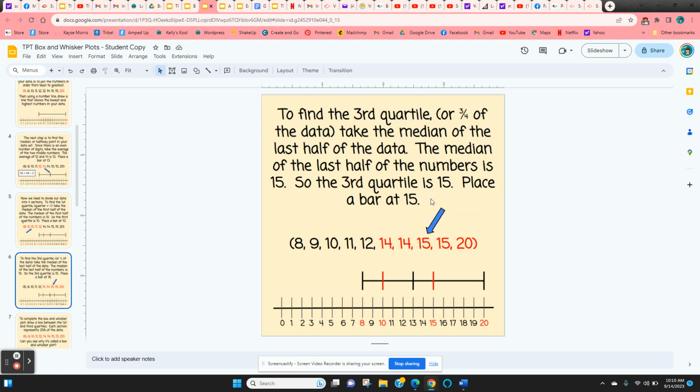Next, we're going to take the median of the second half of our data, which again is color-coded in red. The median would be the number right in the middle if it's an odd number. If there were an even number of digits here, you'd have to take the average of the two middle numbers. But in this case, we can see the number in the middle is 15, so we're going to put a bar at 15.